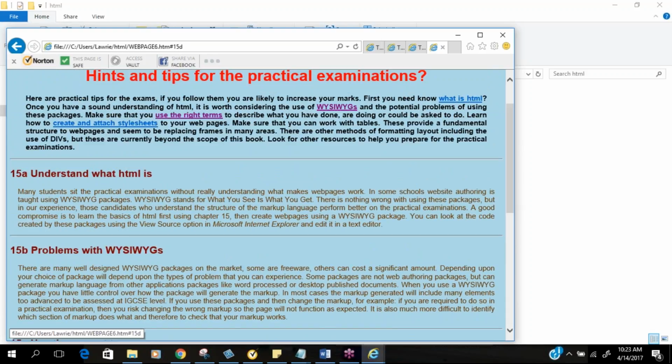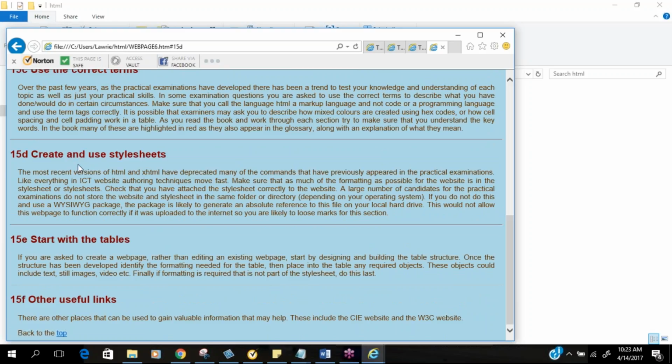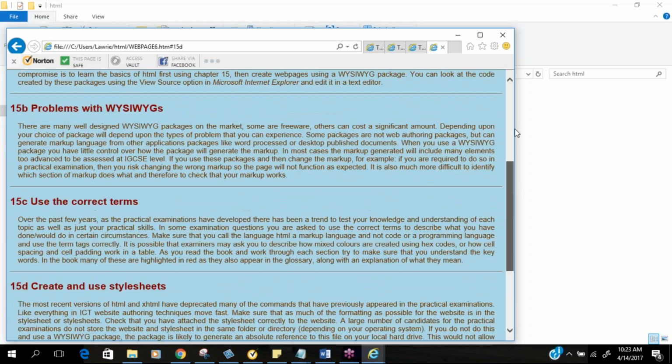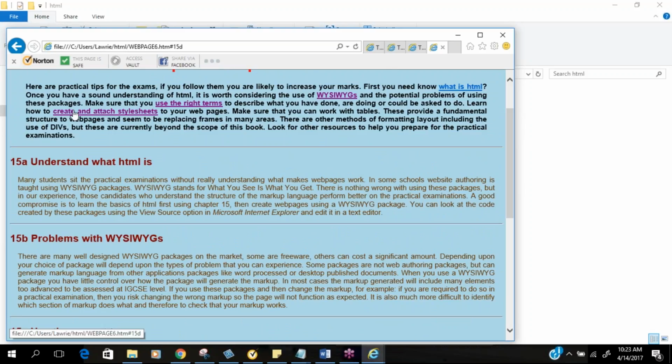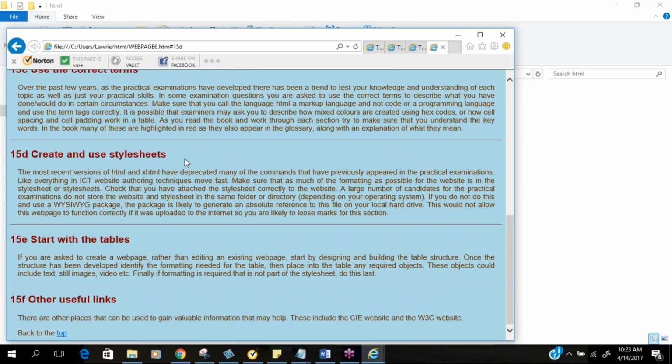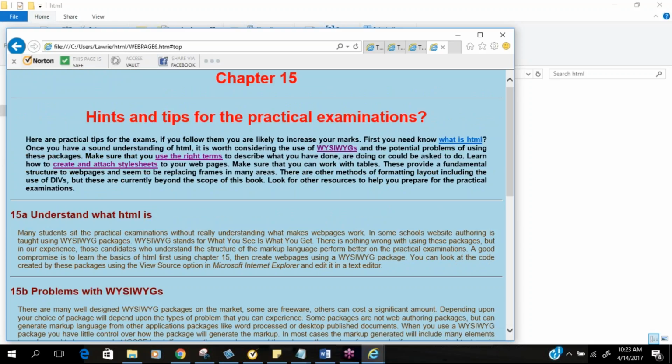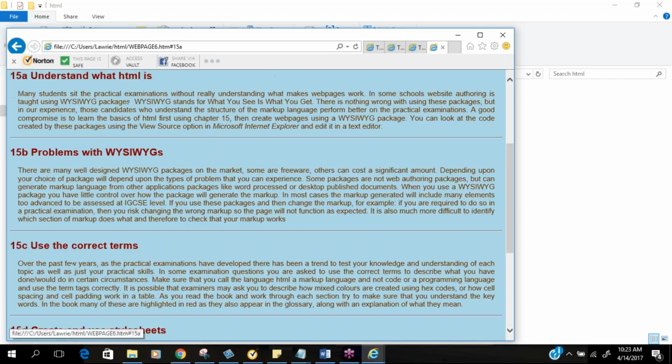Create and attach style sheets. We'll put create and use style sheets. Well, that should have gone to the top of the page. It's brought it onto the page anyway. And top still takes us back to the top. What is HTML? Still takes us back to HTML.